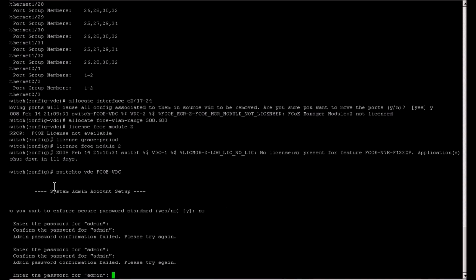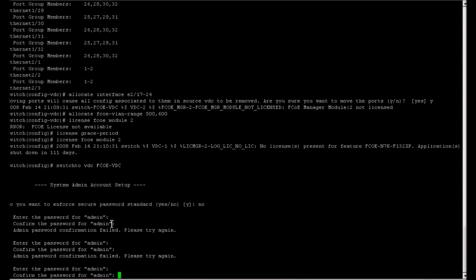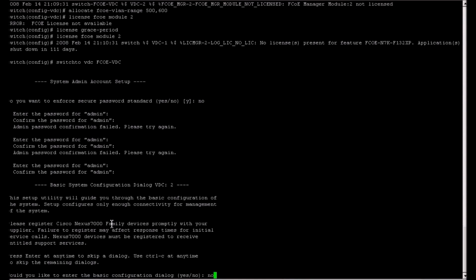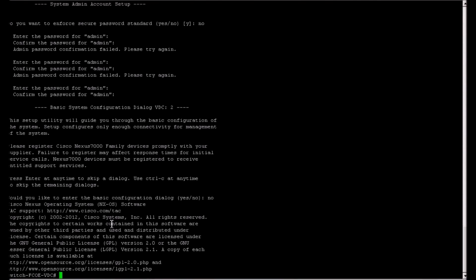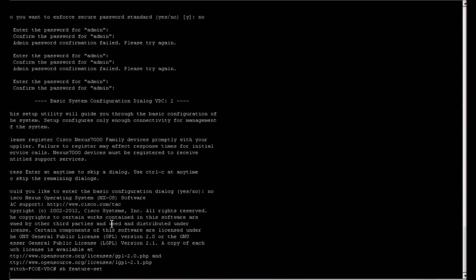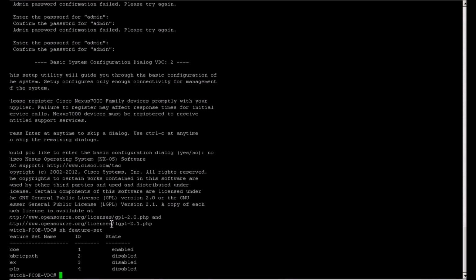I kept typing the wrong password. Let me copy from Notepad. Show feature-set: FCoE is enabled, and it has all the interfaces we allocated.